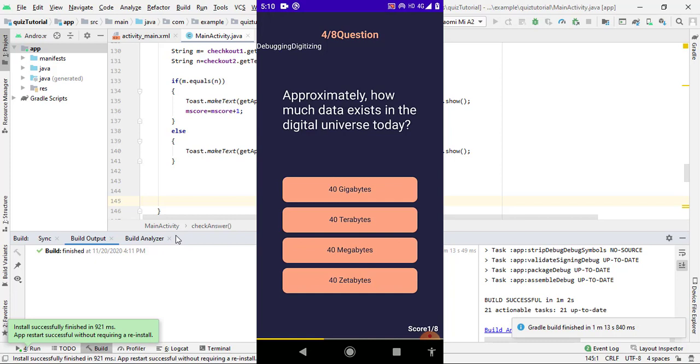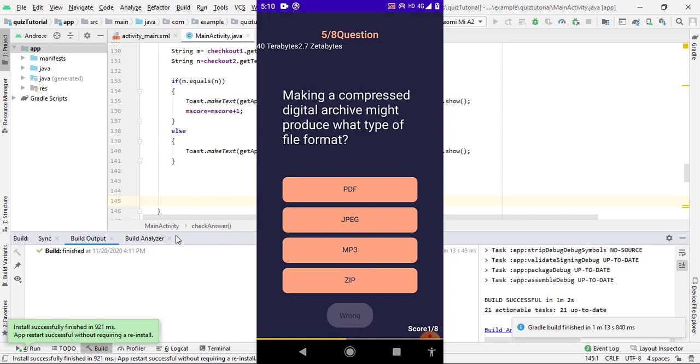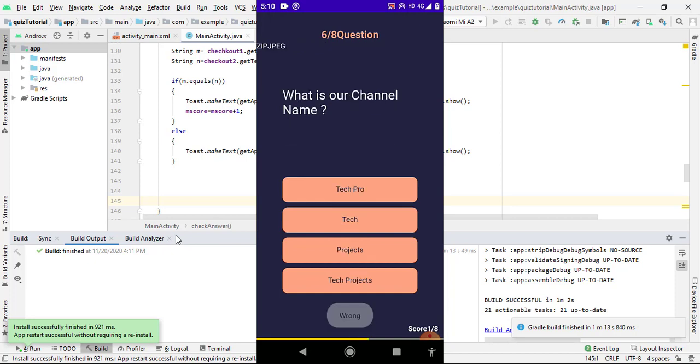Now the correct answer may be 40 terabytes. So this is also wrong. The correct answer of this may be zip. So this is also wrong. So what is our channel name? So our channel name is Tech Projects. So you can see this is the right answer, and now it worked fine. So our quiz app application worked fine.